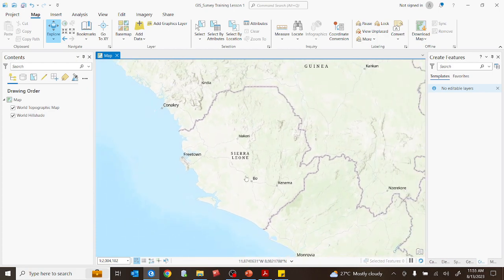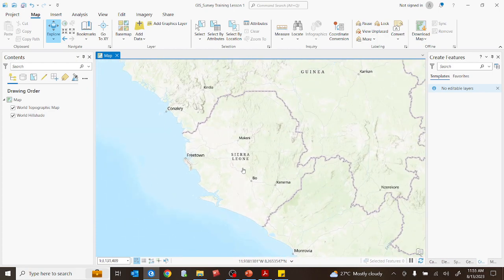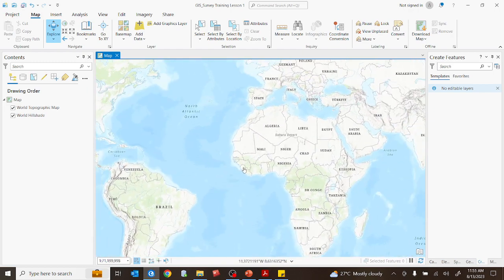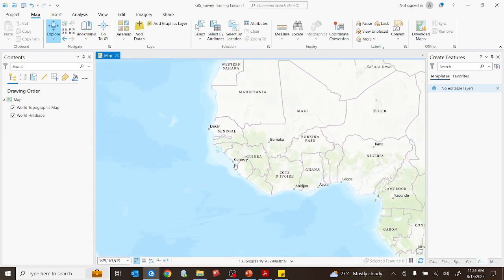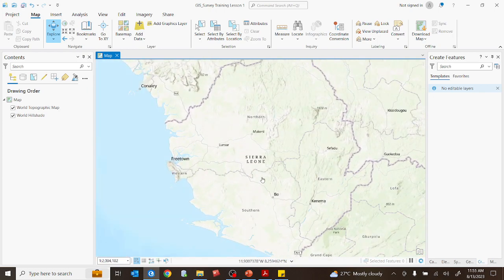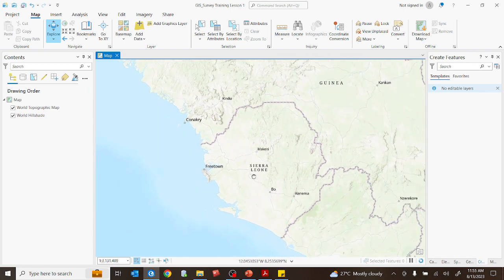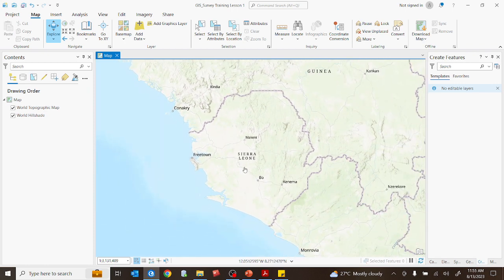So I'm zooming into Sierra Leone. Sierra Leone is in the western region of Africa. This is Africa, and Sierra Leone is found in the western part. A very beautiful country. So this is Sierra Leone. Now I want you to zoom into Sierra Leone. If you have zoomed into Sierra Leone, then congratulations, you have opened your first blank document, and you have titled it GIS and Solve It Training Lesson 1. This is where you can find the title of your project. This is how you know the project you are working with.